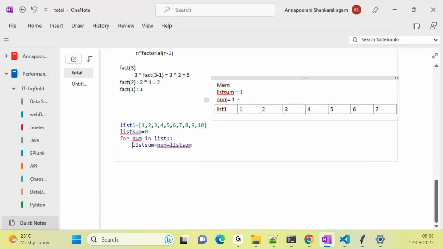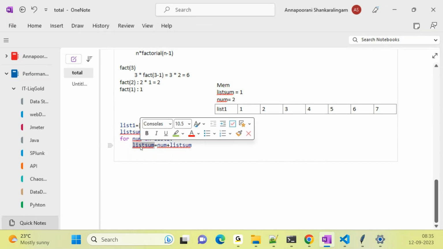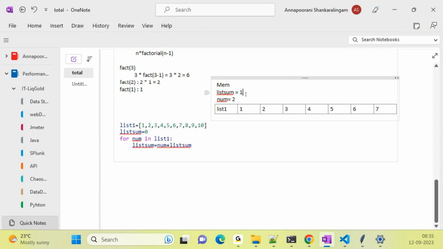So again, after doing that, it goes to the for loop again, line number 3, this line. And now the num is 2, correct? The next item in the list. For num 2, it goes to this line. List sum is equal to, num is now 2. List sum is now 1. So 2 plus 1 is 3. 3 is now saved into list sum.